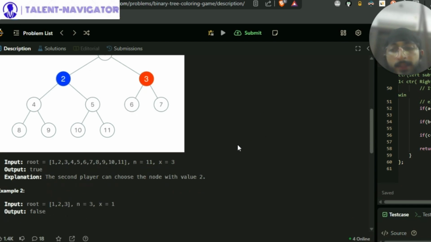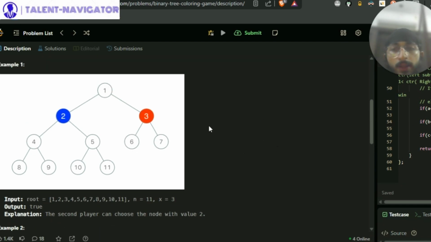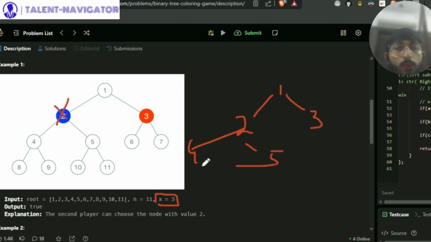And now let us look at this example. So basically x is equal to 3. 2 is not present right now. 2 is the blue node that we have to choose ourselves. Okay, so let us just form the binary tree. 1, 2, 3, 4, 5, 6, 7, 8, 9, 10, and 11. And 3 was already marked as red by x.